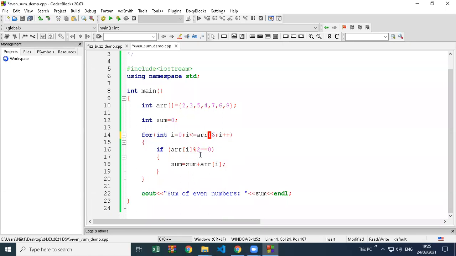No, if you write ARR of 6 now, what is ARR of 6? 0, 1, 2, 3, 4, 5, 6. It means it is 8. So it will take 8 values. So your loop is going to start from 0 to 8, means 9 times. So why are we repeating 9 times? It doesn't make any sense.